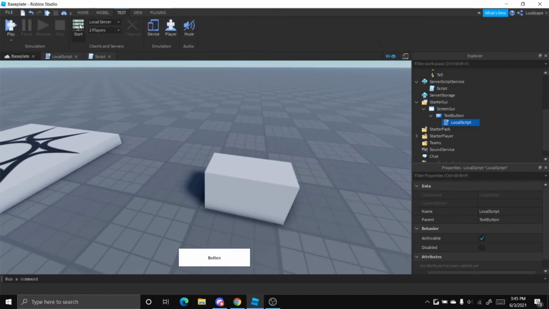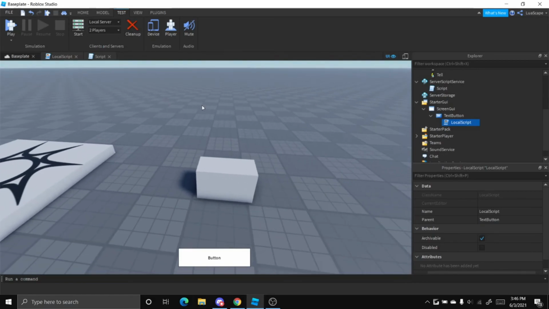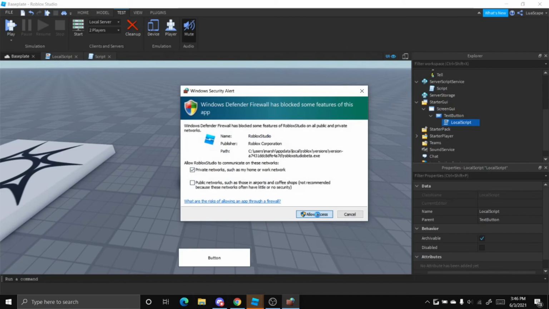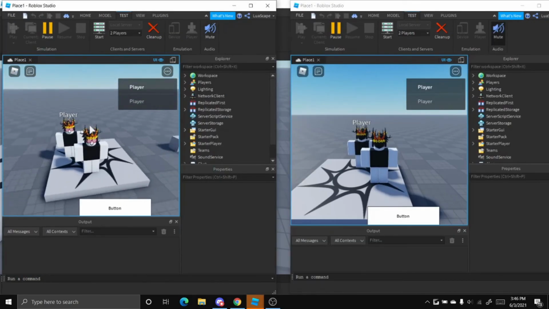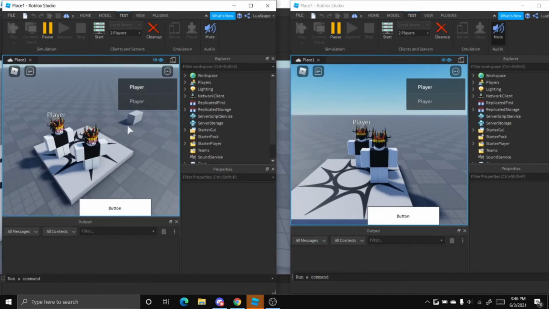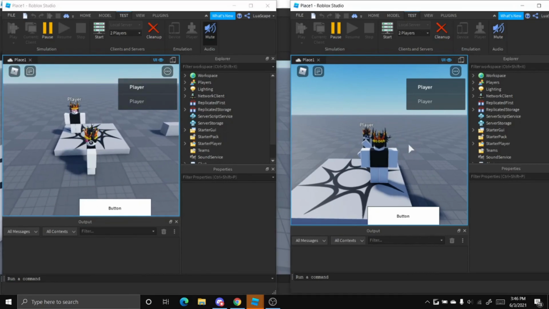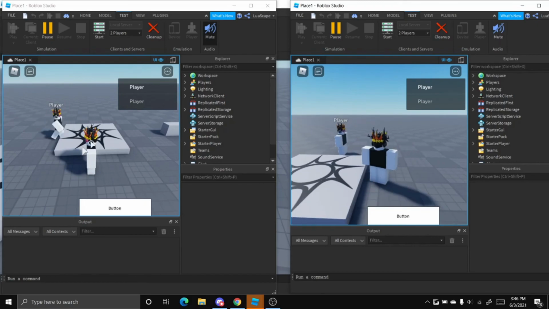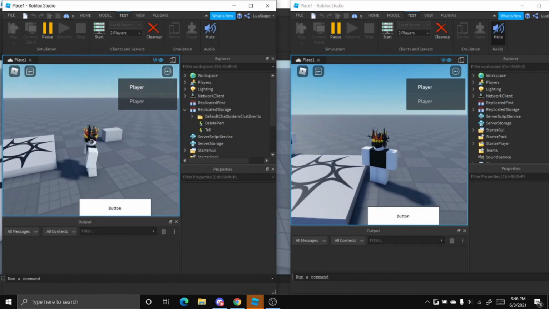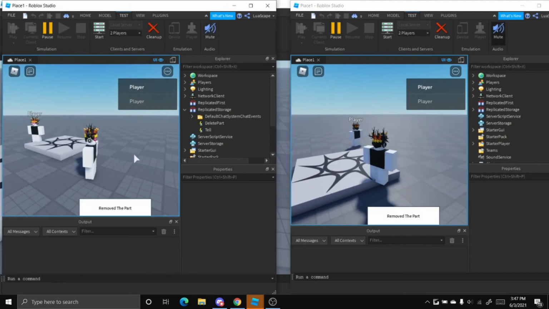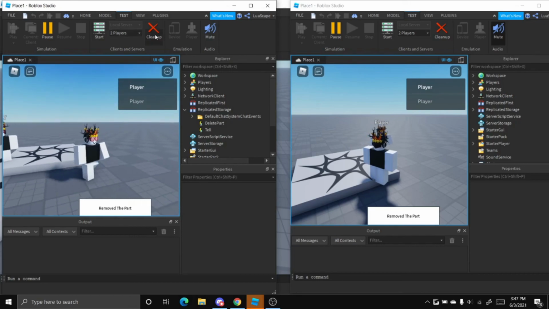But the only difference is, if we run a server with 2 players like this, and we click on the part, the button will change for every single client in the server. So let me go ahead and just run this real quick. Alright, so I have 2 windows right here. Basically, these are 2 players. This is obviously the one I'm controlling right now. And then we got this one right here. So since we use FireAllClients, when we click this button, it will say "removed the part" for both players, because we fired every single client in the game.